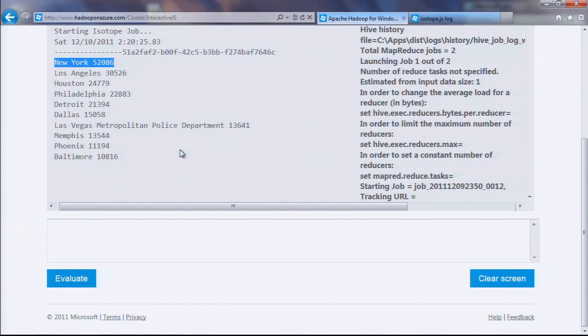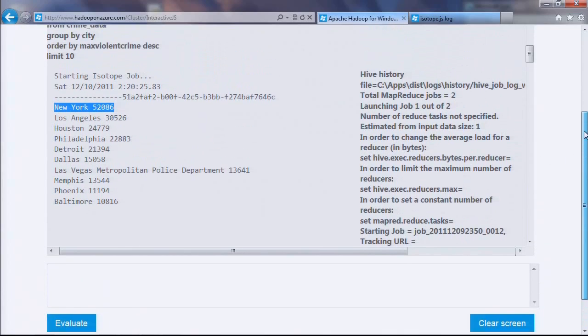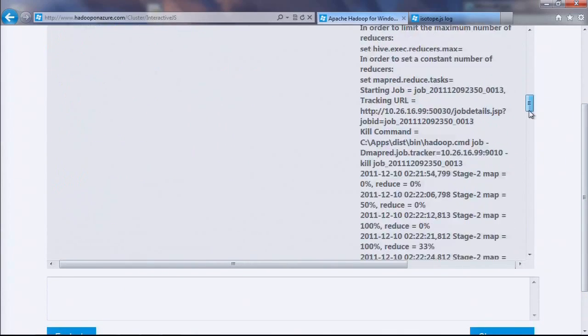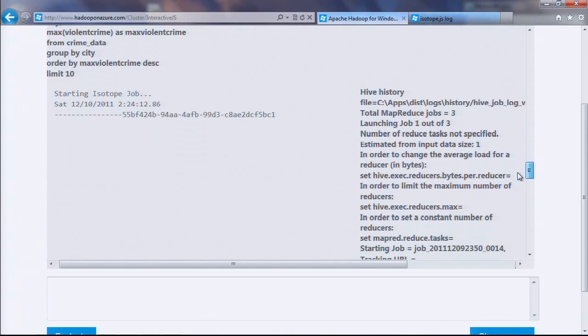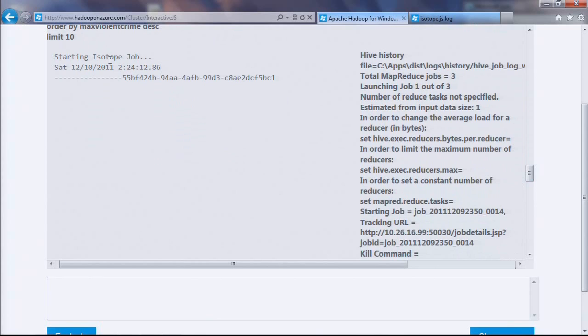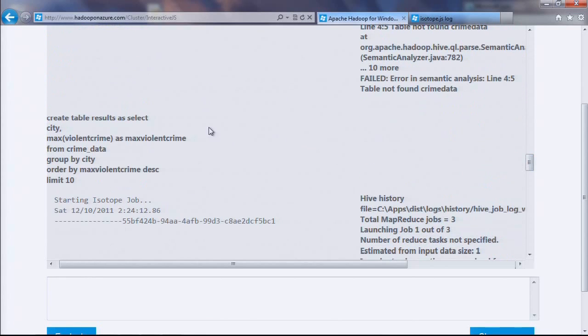It did take about 2 minutes, and the results did come back. And it looks like New York is by far the city that holds the most violent crimes, just because it's a very large city. And that's followed by LA and Houston. So I actually ran another query which saved the results into a table so that we can pull it up using Microsoft Excel, and I saved it in a table called results. And there it is.